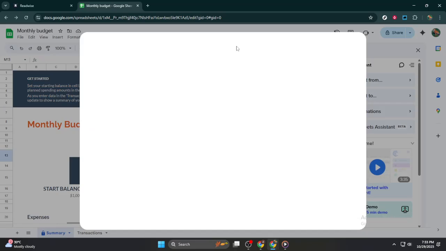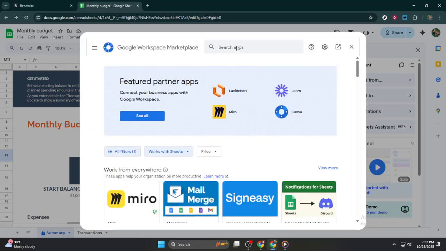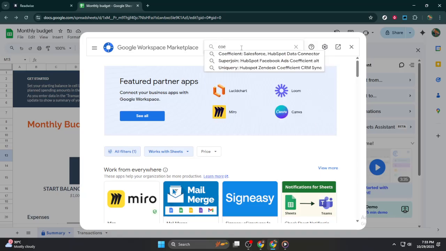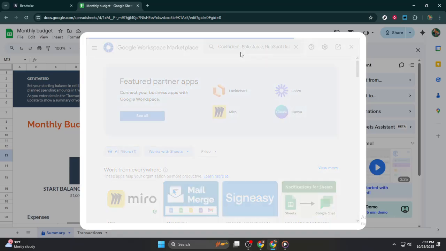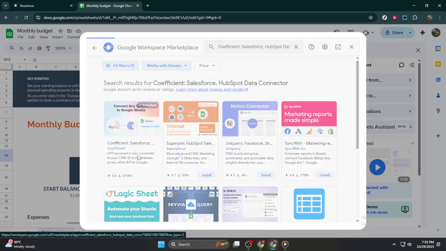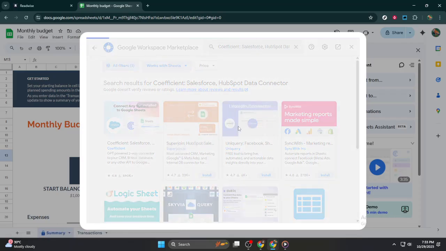Now this will open up the Google Workspace Marketplace. Here, you'll see a variety of apps you can install. We need to find a specific add-on, so let's make use of the search functionality. Click on the search bar and type in Coefficient. Coefficient is the tool we need to connect Notion to Google Sheets due to its power and compatibility. When you find the Coefficient Salesforce HubSpot Data Connector, go ahead and click on it.